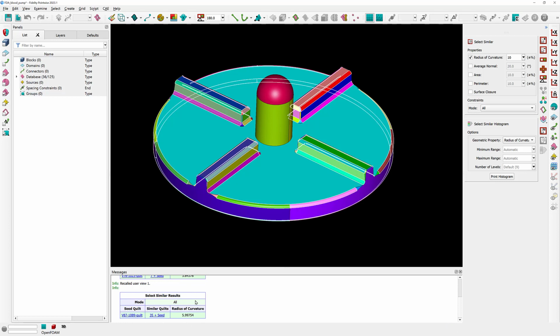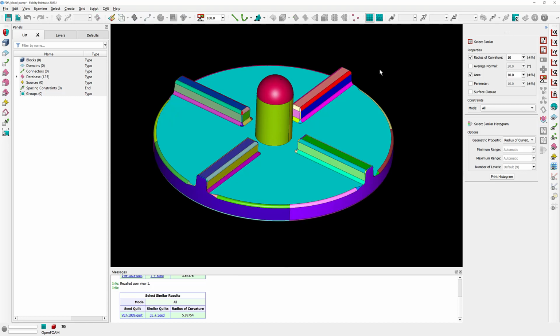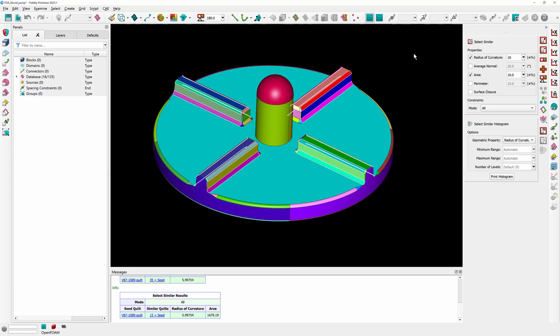If I want to actually limit my selection a little bit more, of course, you can add additional properties. I'm going to add, for example, the area to the radius of curvature. So if I start again, I'm now going to select all the quilts that not only have a similar radius of curvature, but also have a similar area. So I'm going to push the letter S. And of course, you can see that now I'm having a much better selection. I'm selecting all those quilts that are long, skinny, and curved as intended.